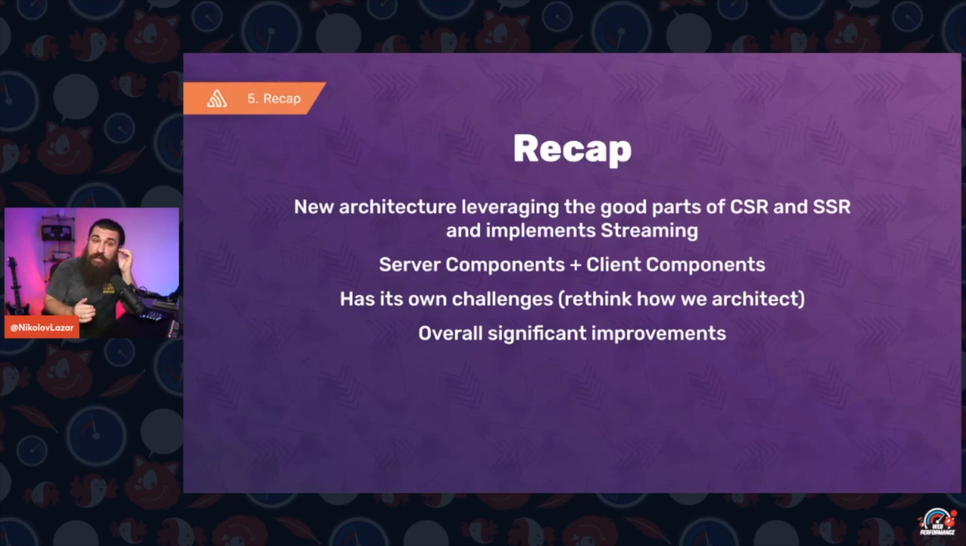It does have its own challenges. Like, we need to rethink how we architect our applications. For example, the state doesn't live in one single place like we used to in client side. Now it's in 2 separate places, right? And you can even call that a state if it's on the server, etc. But overall, we can see significant performance improvements in our application.